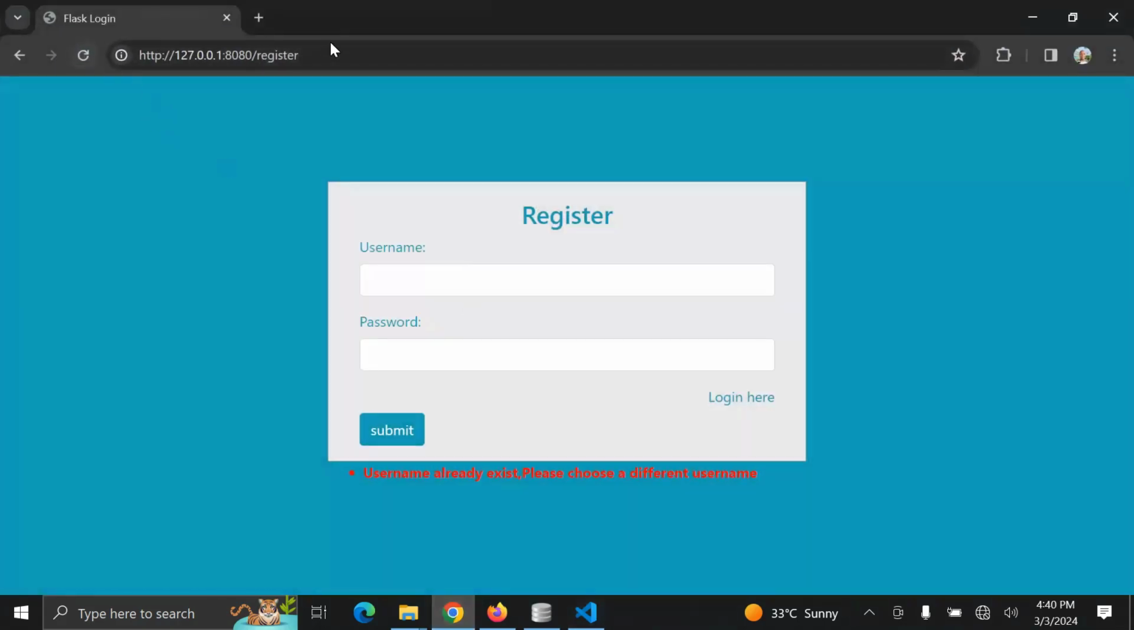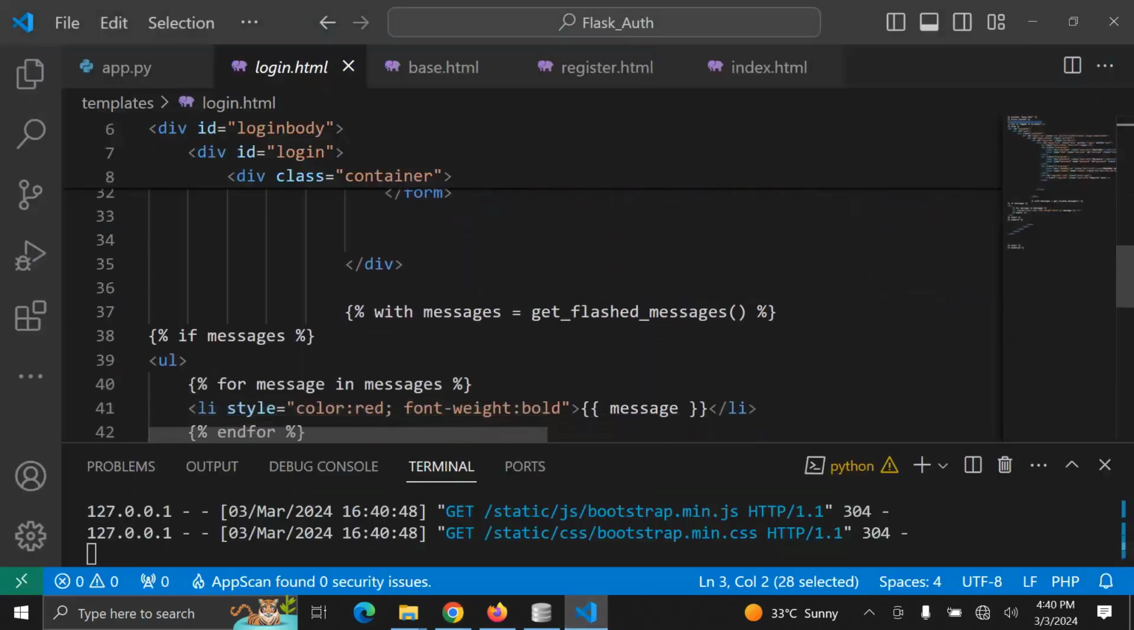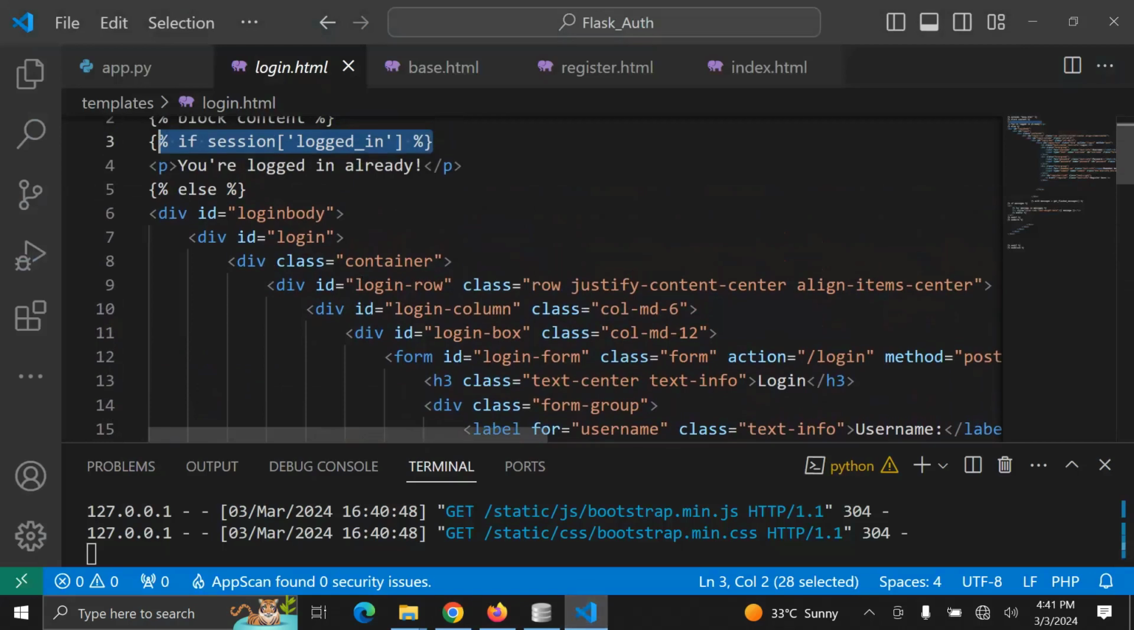So here we are on register. Let us refresh this. Okay, once you click here login, this is perfect. You can see we are on the login page. So it's pretty simple to create this login page. Let's go and implement the backend functionality.